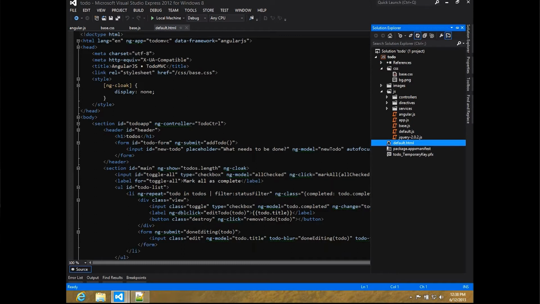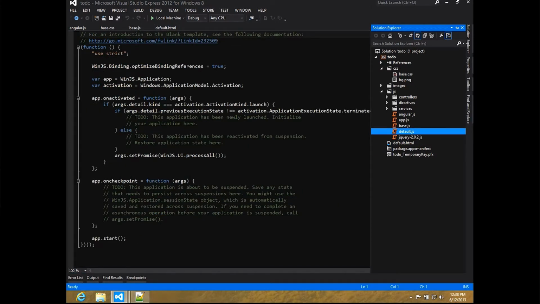For the JavaScript, Microsoft does create a default JS. I am ignoring that. I'm not referencing it. So this application is definitely not following best practices for a Windows Store app. It's not going to handle suspend and terminate and things like that. It's not saving data outside of what the to-do app is doing.